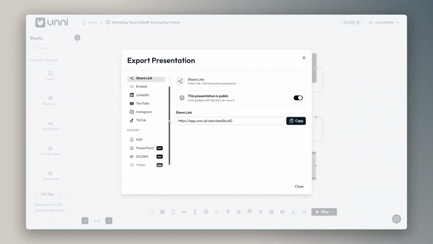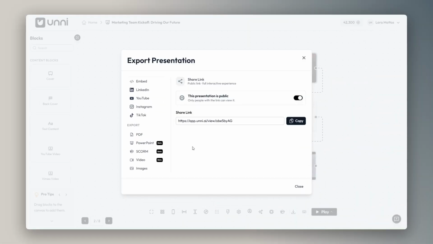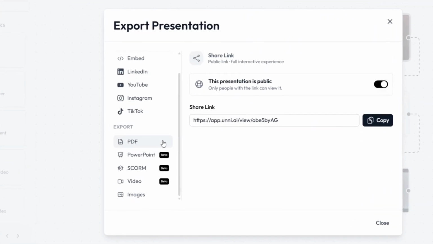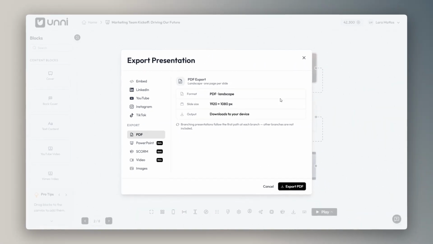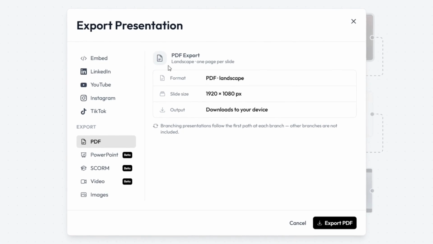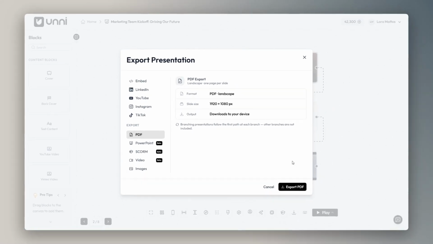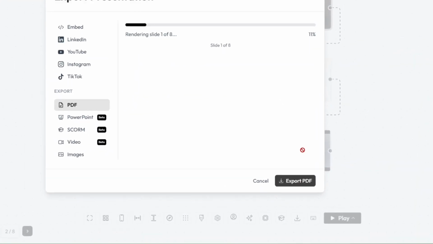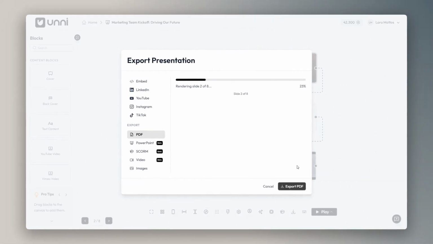As you can see, you can choose a lot of formats to export. For this video, we're going to do PDF. So you can click here and here you have your information. So you have your format, your slide size, and your output. This looks good for me, so let's export it. It takes only a couple of seconds.